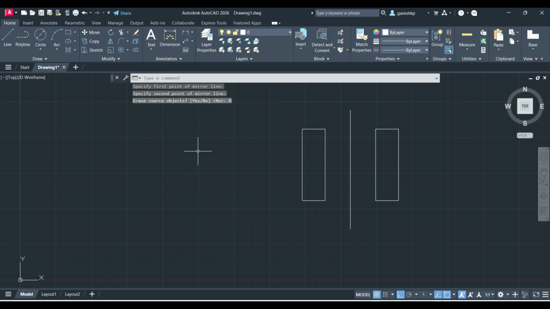So these are some basics of AutoCAD software. In future we will discuss 3D as well as some different experiments through AutoCAD.